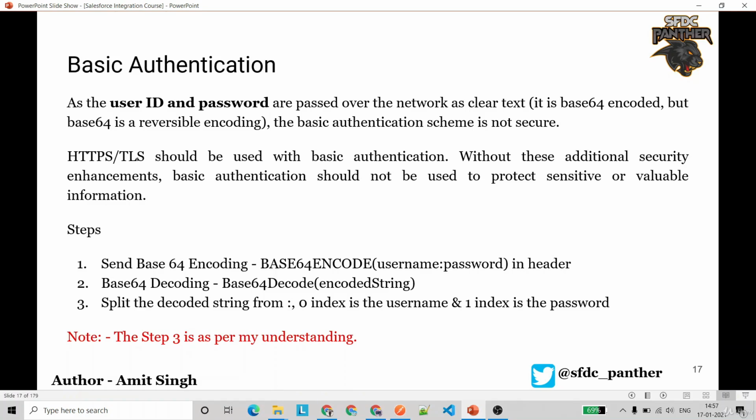In basic authentication, we cannot directly send data from one system to another, especially our username and password. So we have to encode our username and password with the help of base64 encoding. Whenever we send data, we encode the username and password into base64 form, and then we send it in the header of our API request, which we'll see in the coming lectures as well. Then we send the encoded data to the third party system.